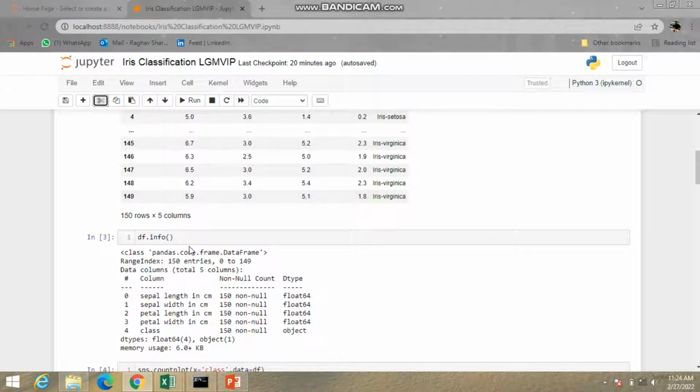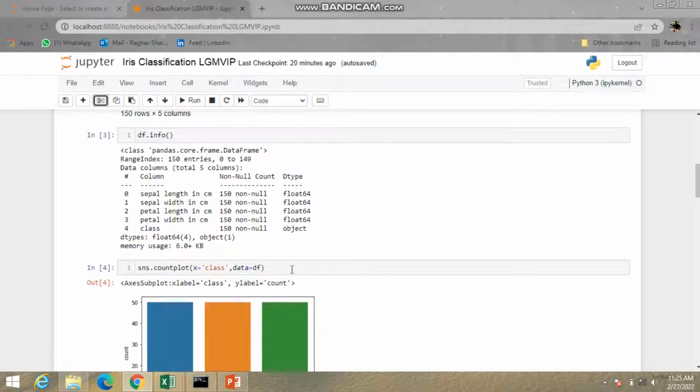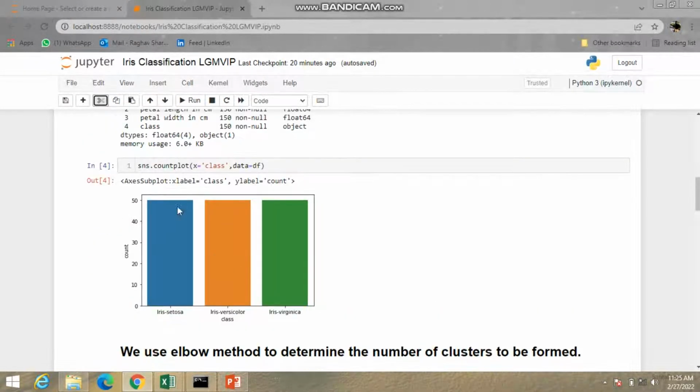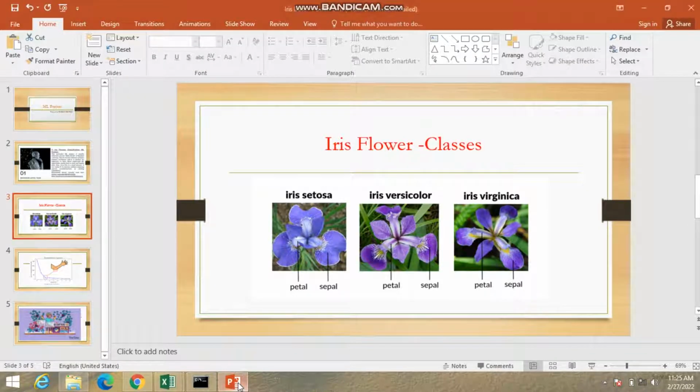First of all, talking about the basic metadata of this data set, all are non-null values. Four of them are float values and one of them is a string value. This is just a pictorial representation that total are 50 in number, and these are the three various classifications. Now what is an elbow method? Let's get into some theory first of all.